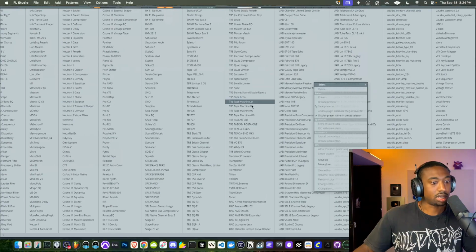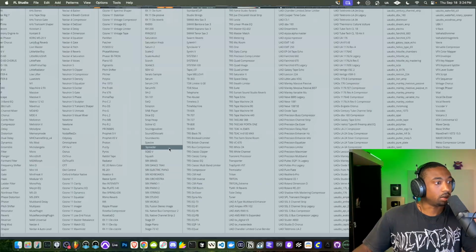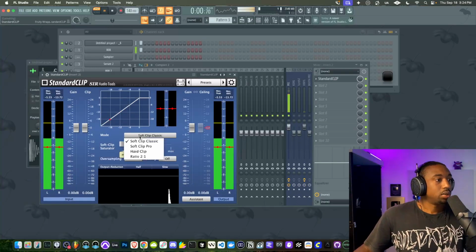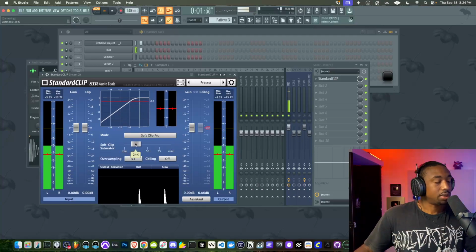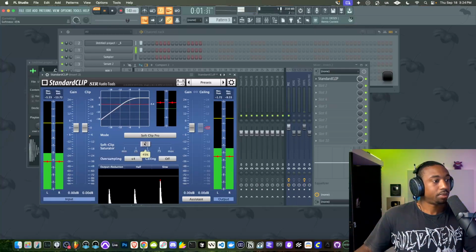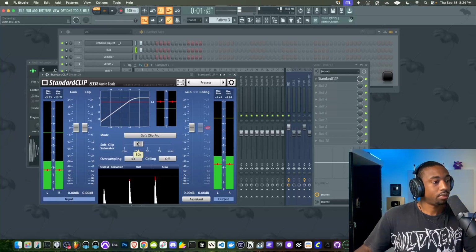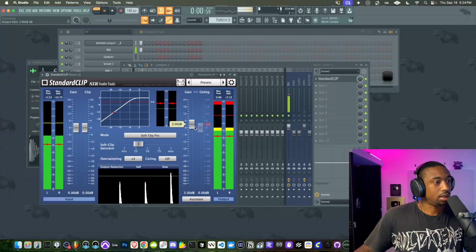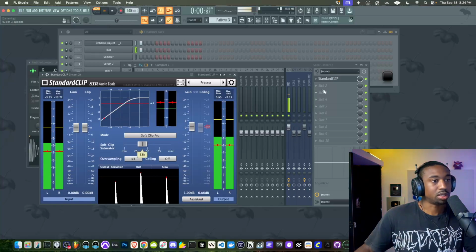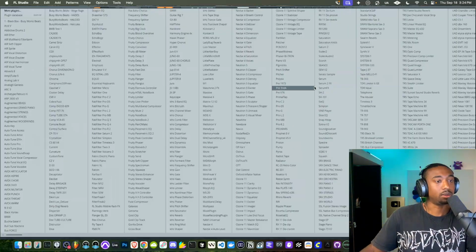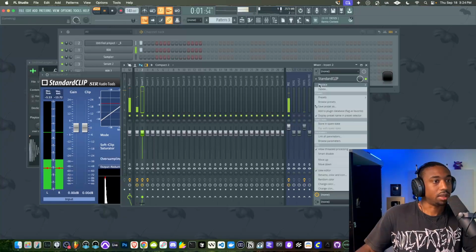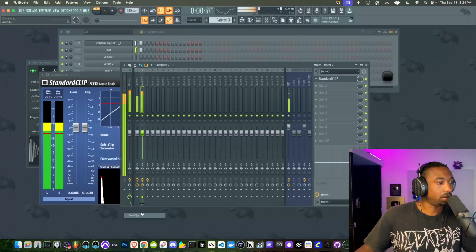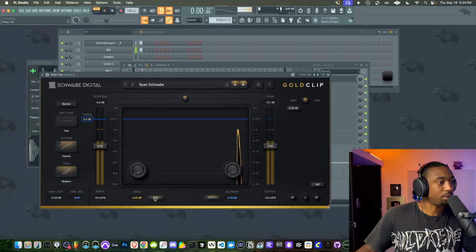So I'm going to just show you guys plugins I would use. Standard Clip is a really good plugin, super slept on, for adding this kind of bite to a kick. Let's switch it to Soft Clip Pro and mess with the saturator. Now in this case, it just doesn't really do much because we already designed the sound to be what it's going to be. So in that case, that doesn't really fit the vibe. Let's add Gold Clip. This will be a little less dramatic.